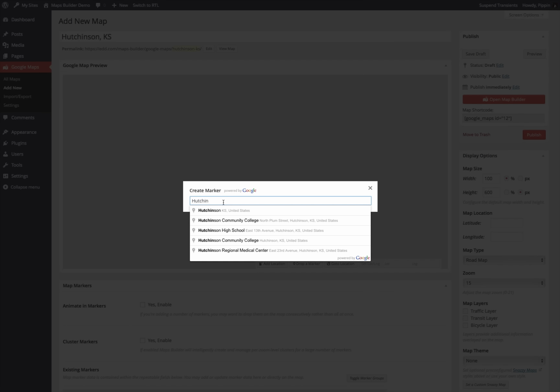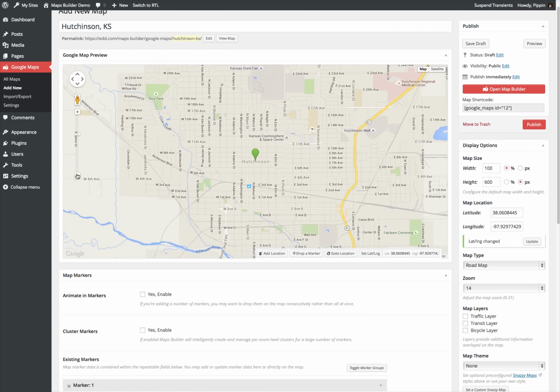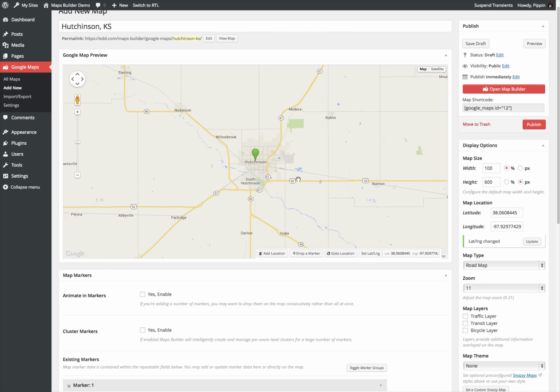We'll just say Hutchinson, Kansas. And you notice that it's using the Google search to go ahead and give us suggestions of locations that we could choose. So let's just choose Hutchinson, Kansas in general. Now you see that the map has populated with the preview, and you can see our location right here, which is just the city, the center of the city. We can zoom out and you can see this is my home.